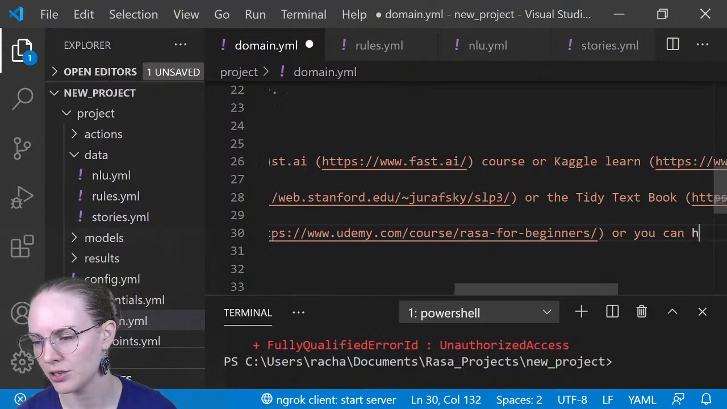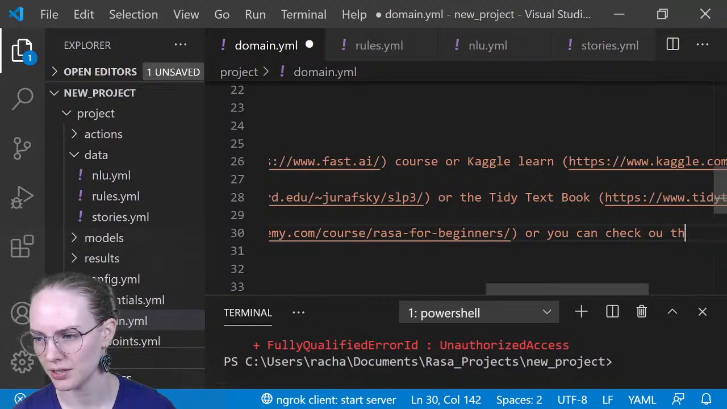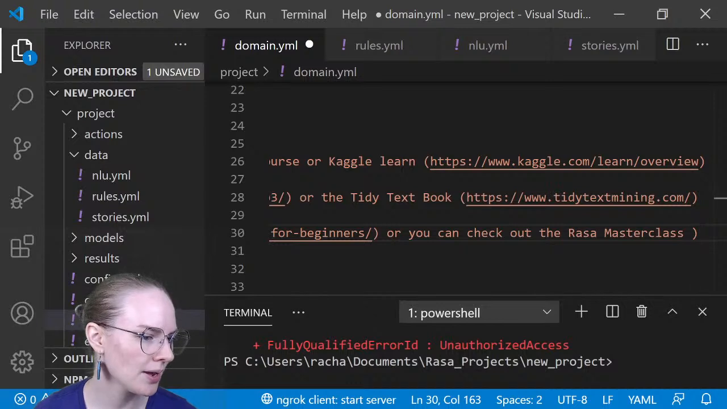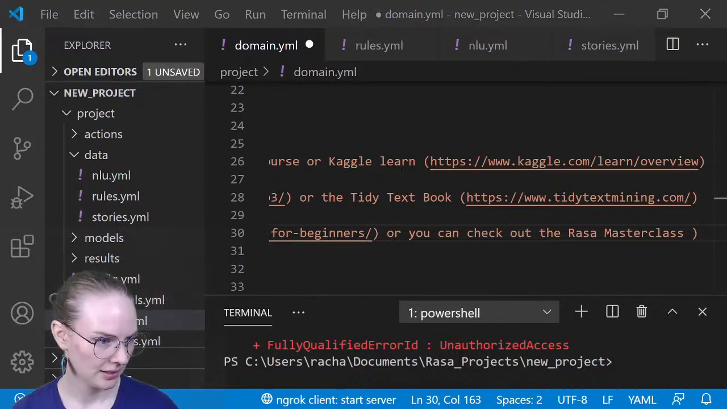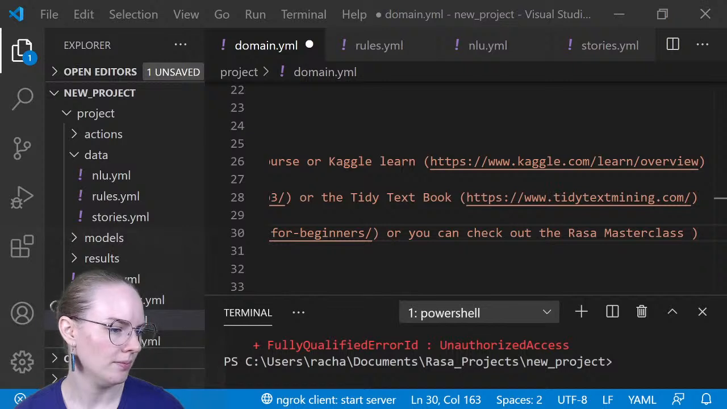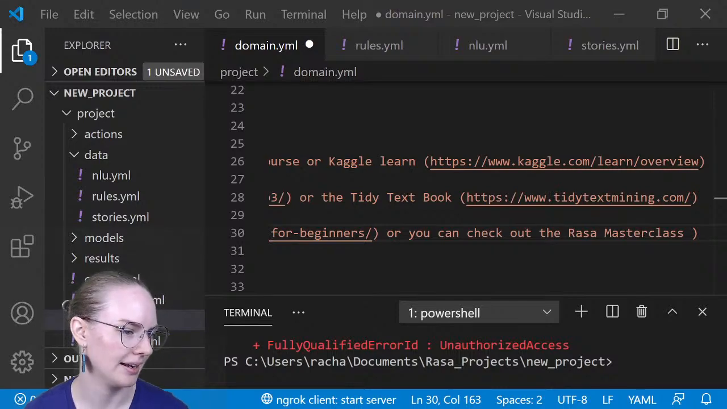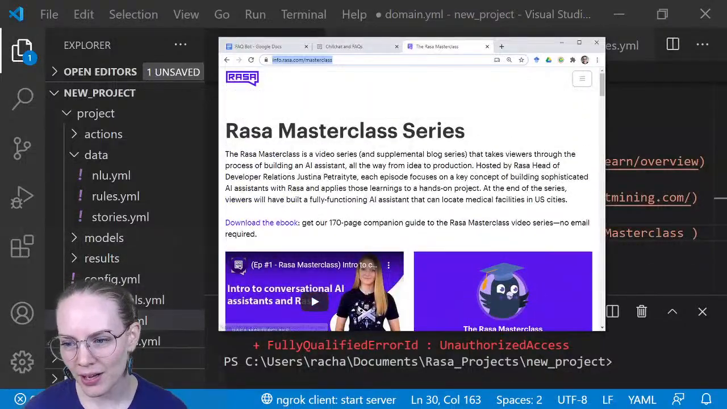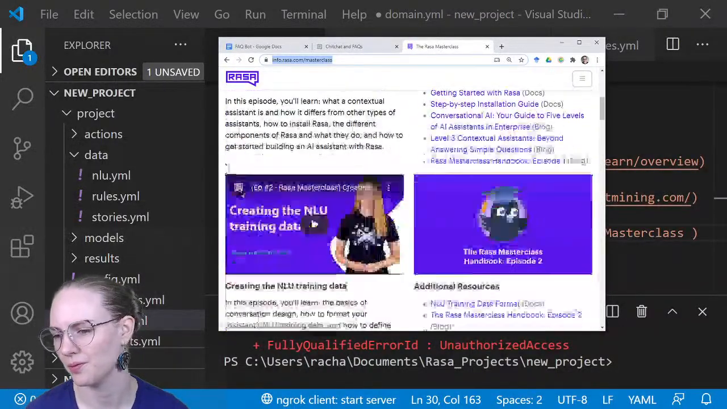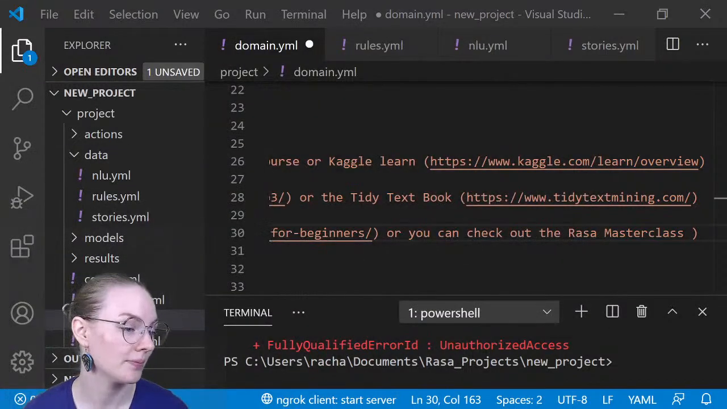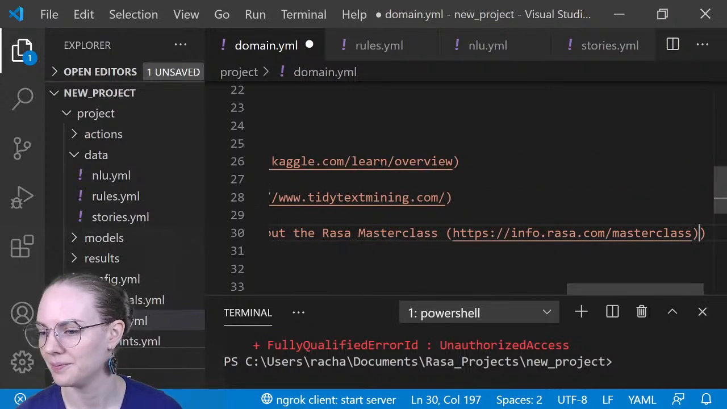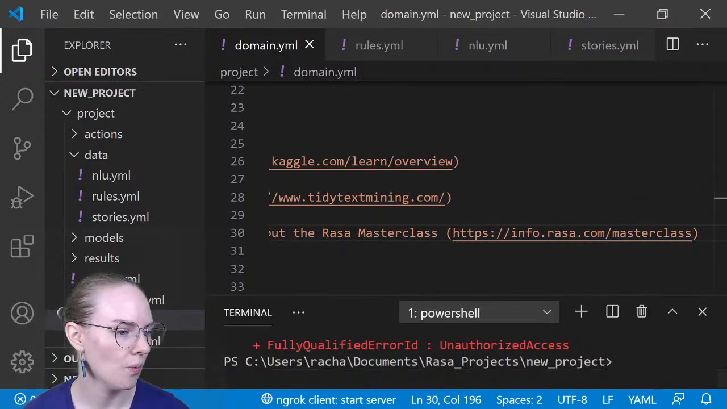Or you can check out the Rasa Masterclass, which I think we have a landing page for it now, which is pretty nice. Isn't that nice? You can download the book, you can get all the material in one place. So I really like the masterclass. I realize that it is not covering 2.0. We know. Okay, so what is our next step?